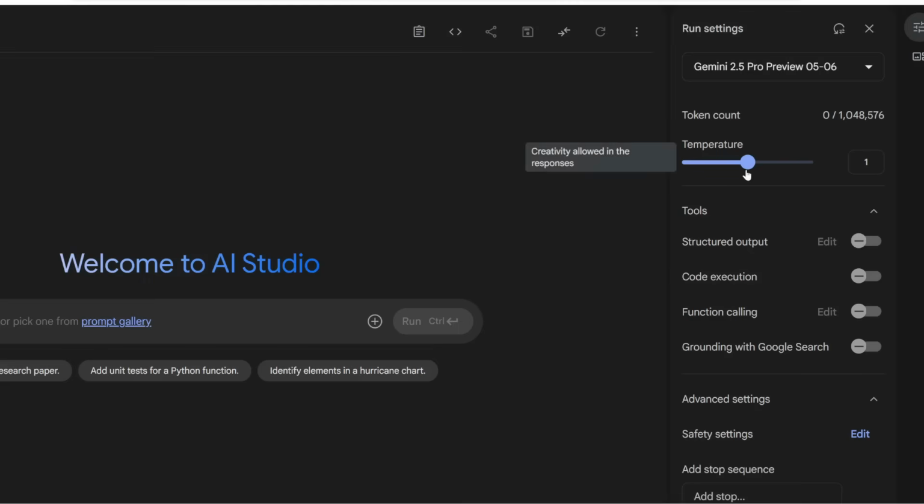And then we also have this really handy temperature slider, which determines the creativity in its responses. So if you drag this all the way to 2, for example, it wouldn't follow your prompt as much, and this allows it to be more creative. If you drag this all the way to the left, it's going to process your prompt a lot more literally. So for us, I'm just going to leave it at the default of 1.